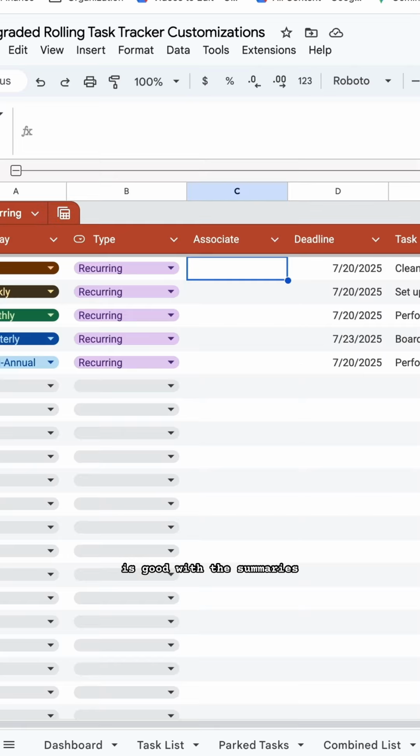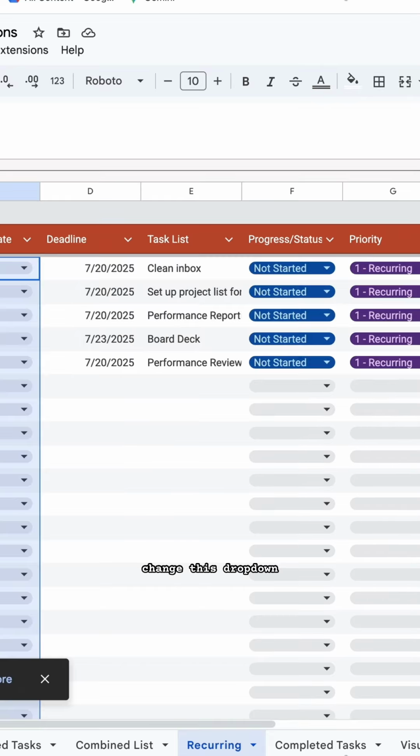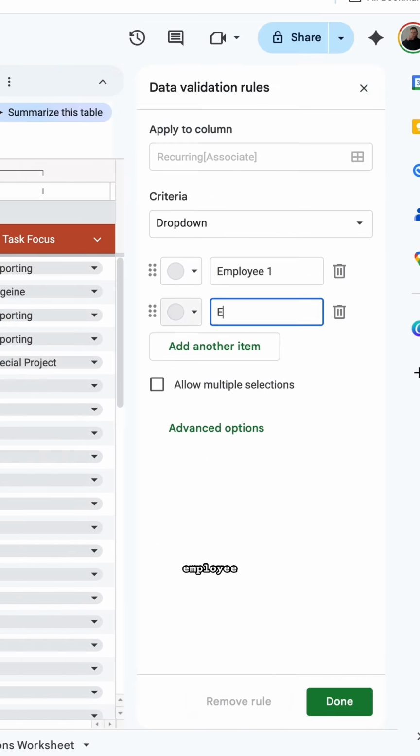Everything is good with the summaries. On the recurring tasks, we now have the associate. So let's go ahead and change this drop down. This was employee 1 and employee 2, and you can change the colors to whatever you have for the other one.